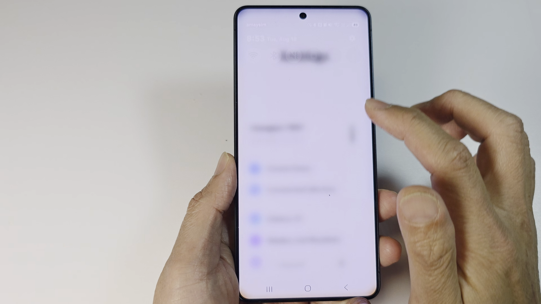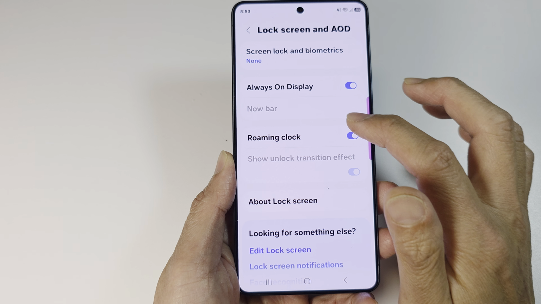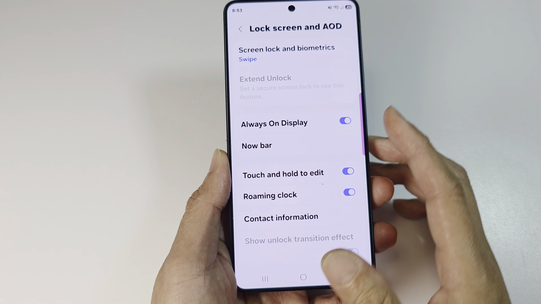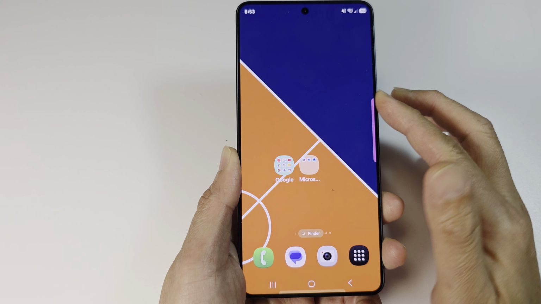You can also set it to swipe as well. So we go back into Lock Screen and AOD and then select Swipe. So that way you can go back to your lock screen, but you don't need to enter in the PIN or password to unlock your lock screen.